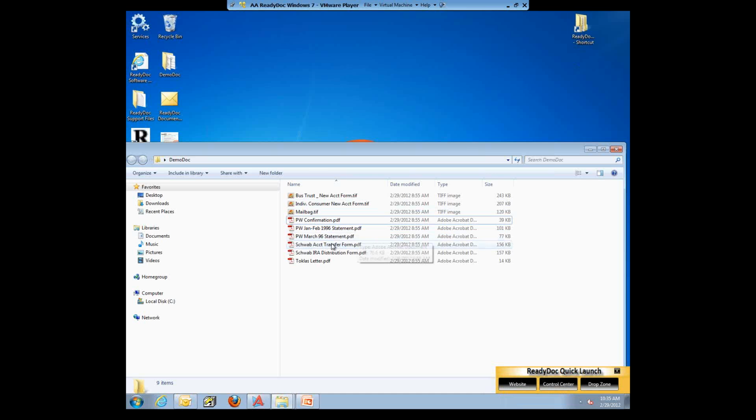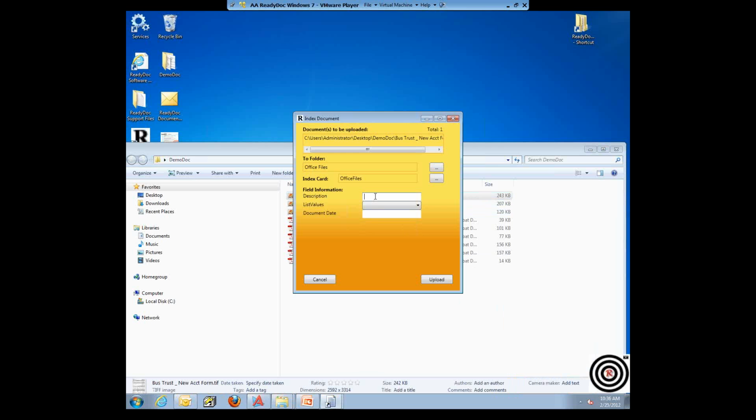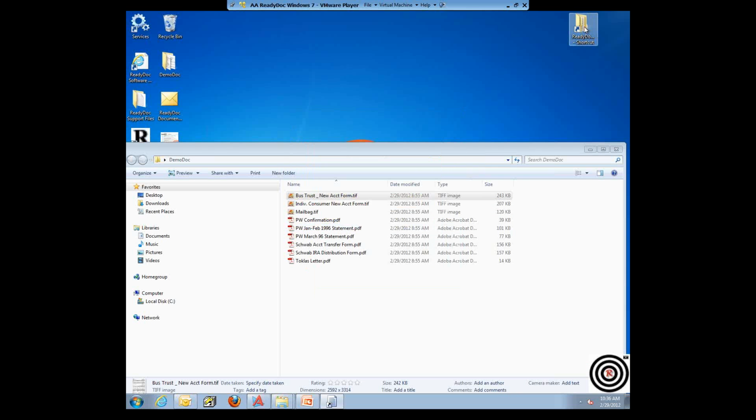However, these documents will only be indexed by their file name, versus dragging it to the drop zone where we have the ability to fill out specific information about the document. So here I had the ability to index, what we call index, the documents. If I go the other route of just the file polling, it's just going to come into ReadyDoc with the document name.